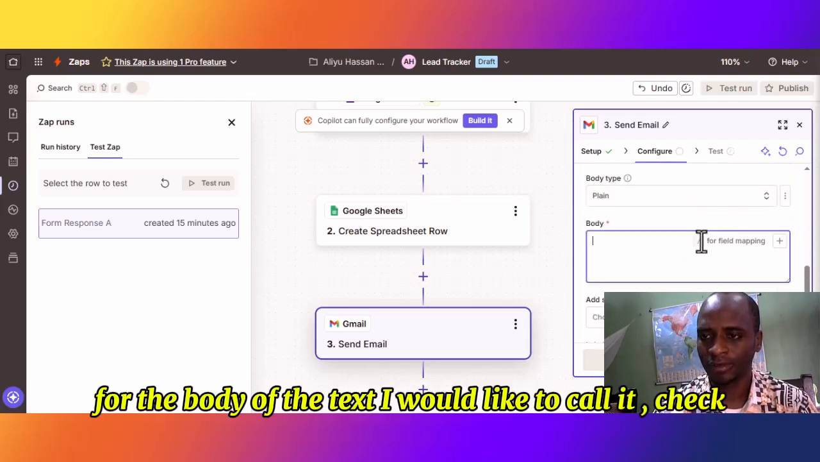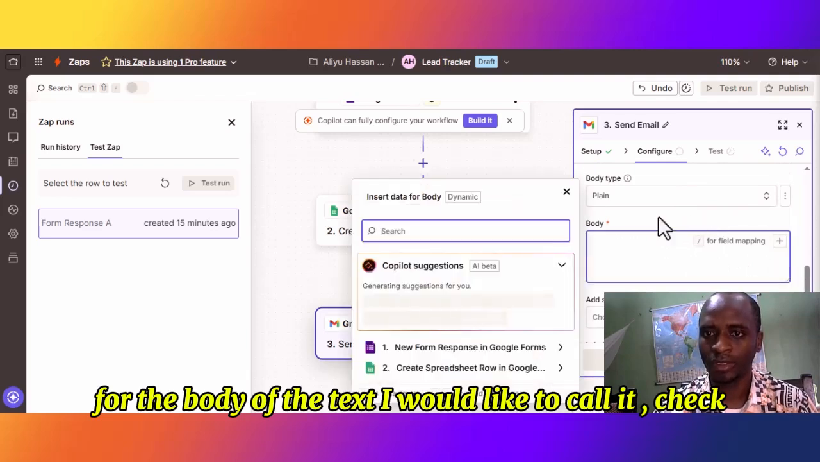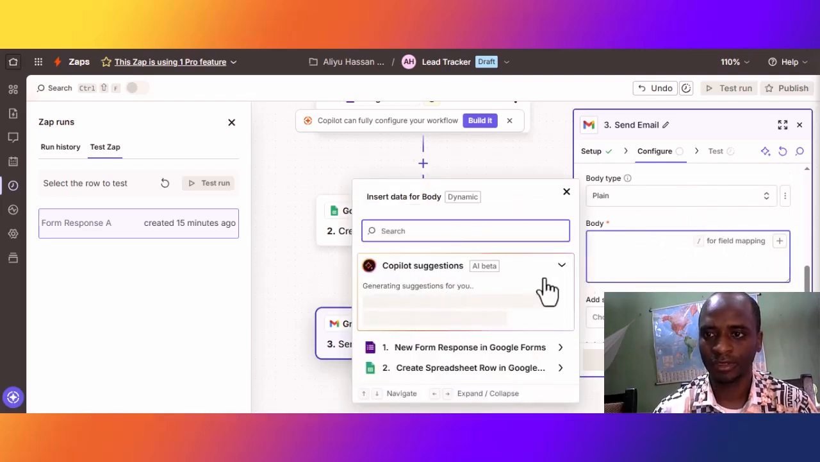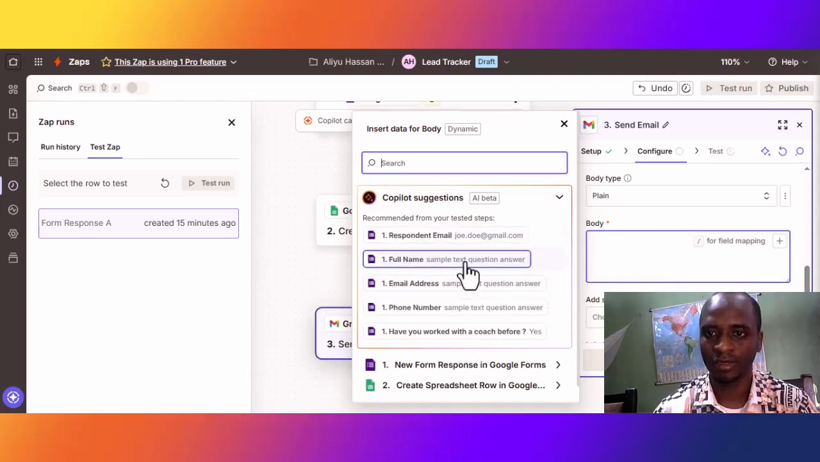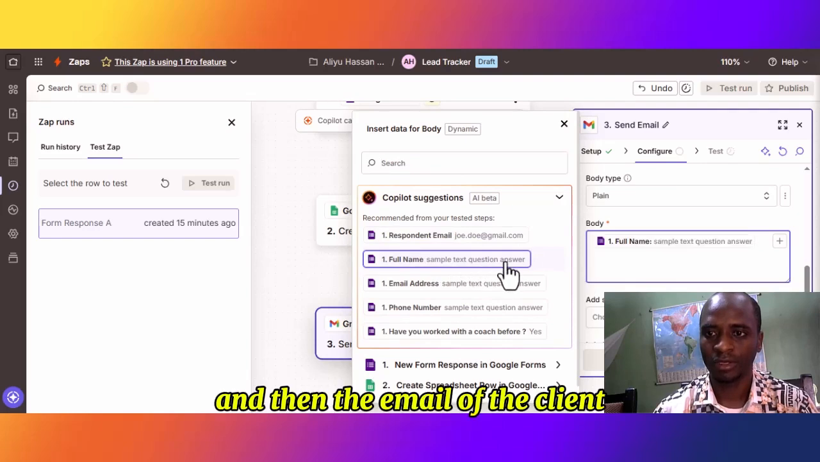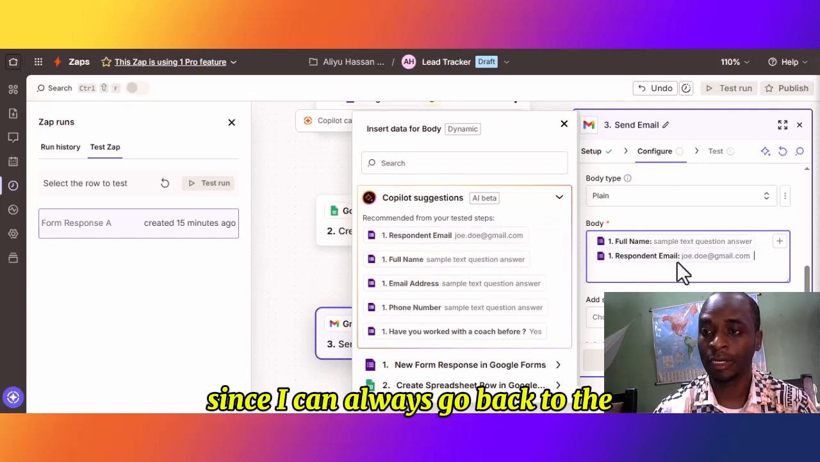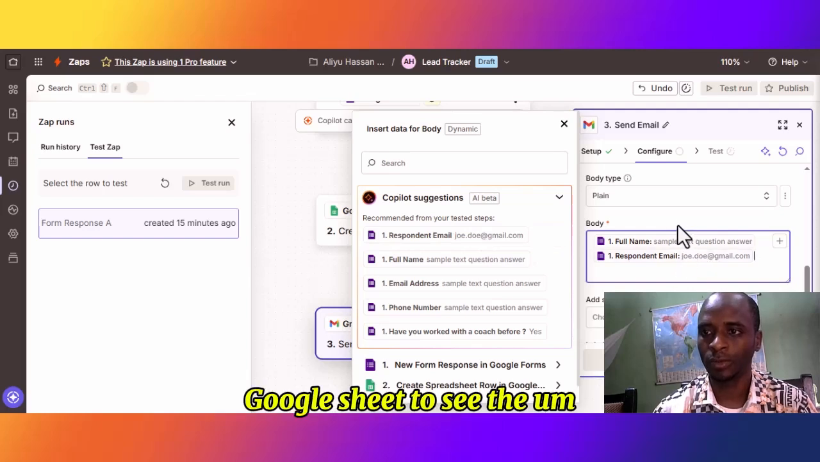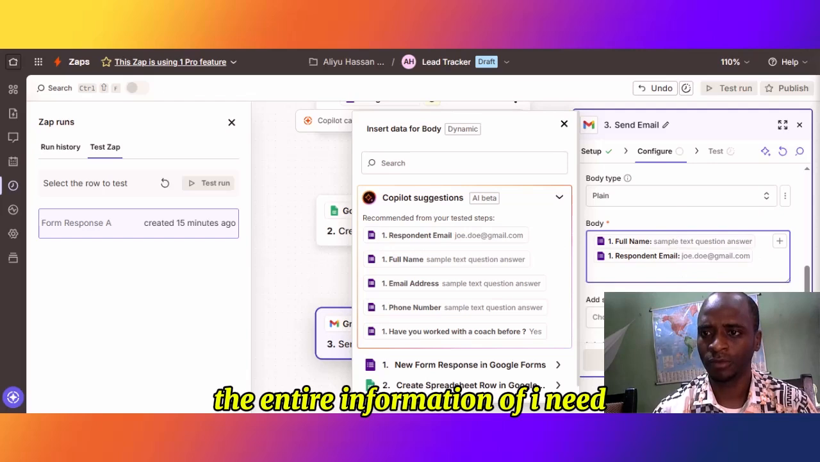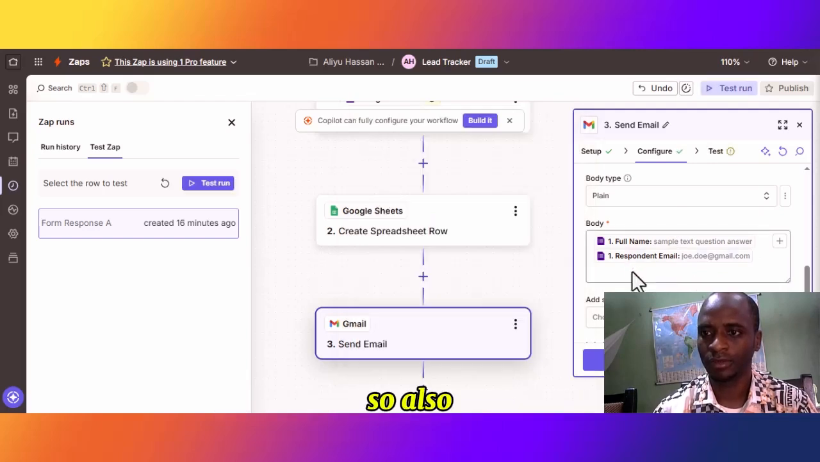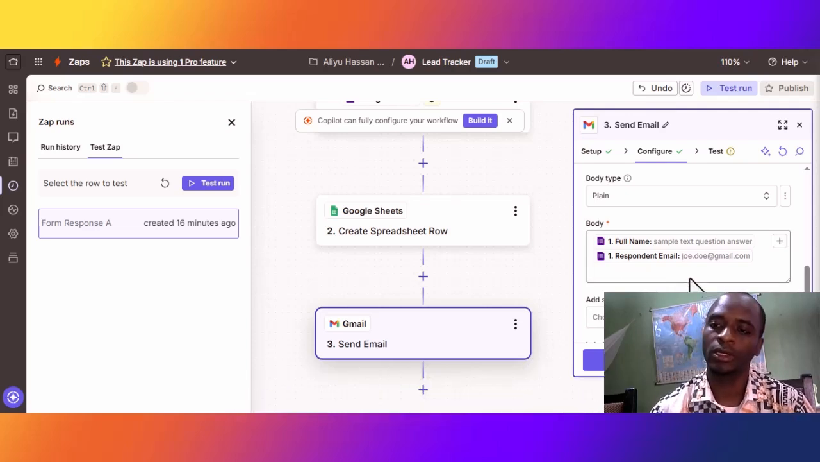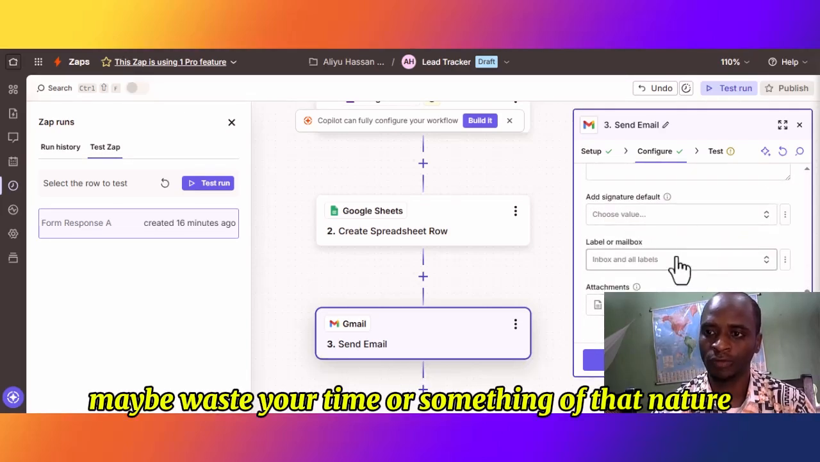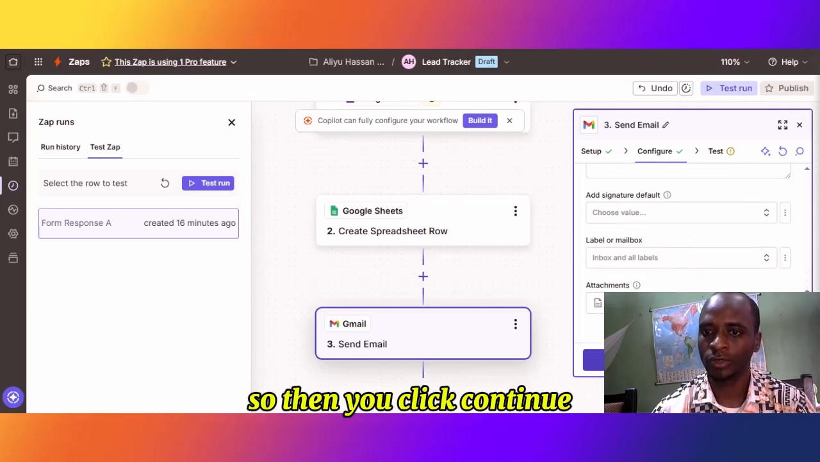For the body of the text, I would like to only check the name, the full name of the client, and then the email of the client, since I can always go back to the Google Sheet to see the entire information of the lead. So also to know whether he's even qualified for the coaching business or he's just there to maybe waste your time or something like that. So then you click continue.